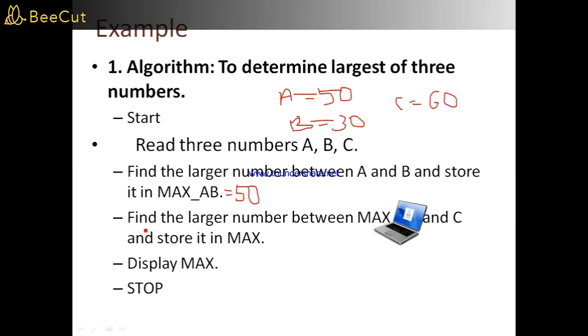Okay, let me go to the next step. Find the larger number between max AB. So what is the value of max AB? We got the value here, that is 50. Okay, then C. What is the value of C? That is 60. Now find the larger number between max AB, which is 50, the result of A and B, and C, which has the value 60.